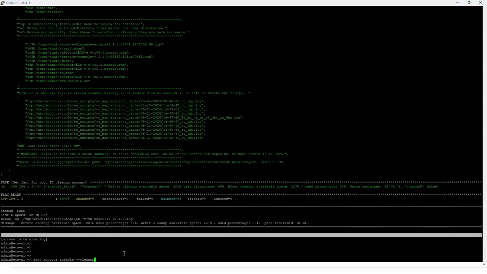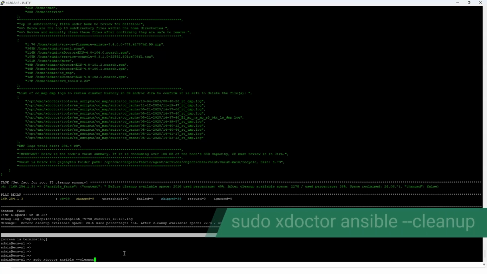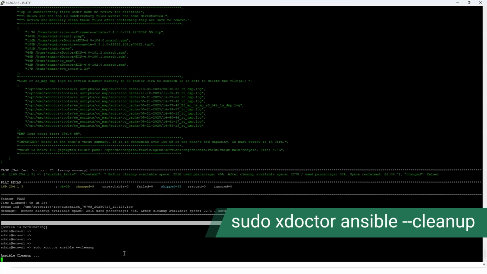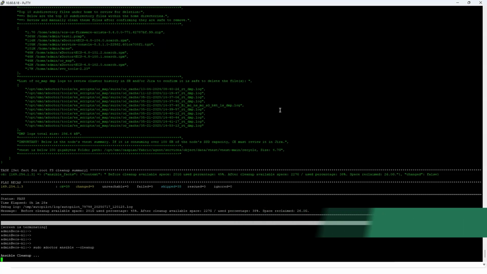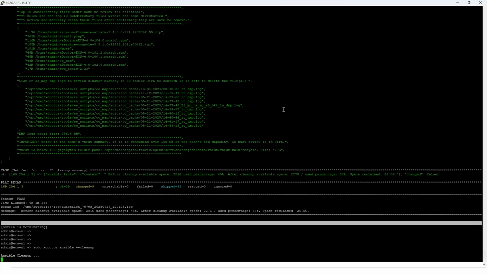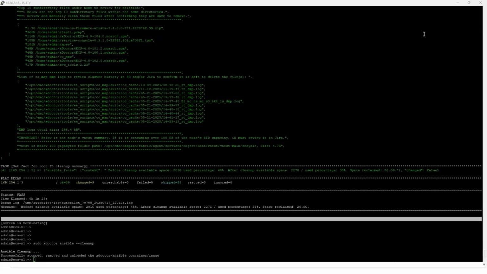If we finish running our automations, we can now use the --cleanup option and stop and remove the container and image. And we can see that the Ansible container has been successfully stopped.